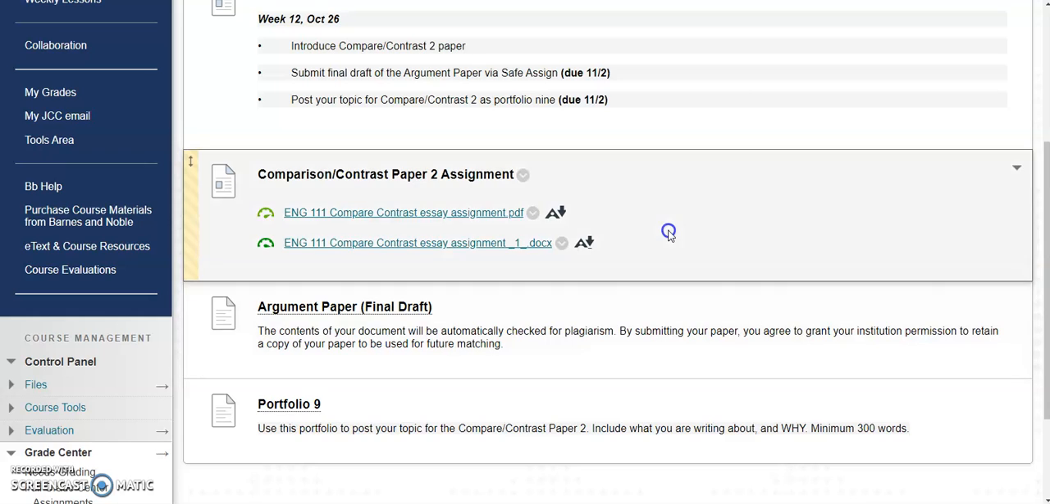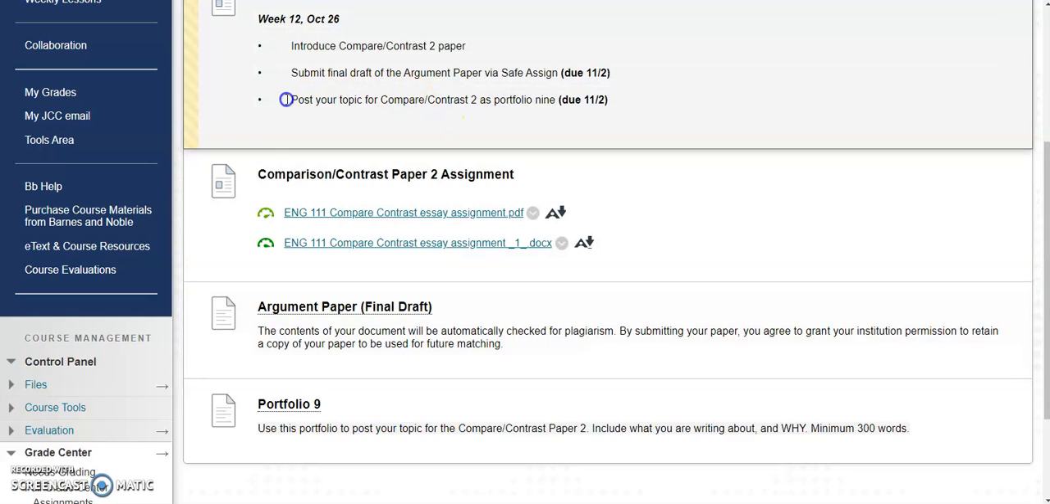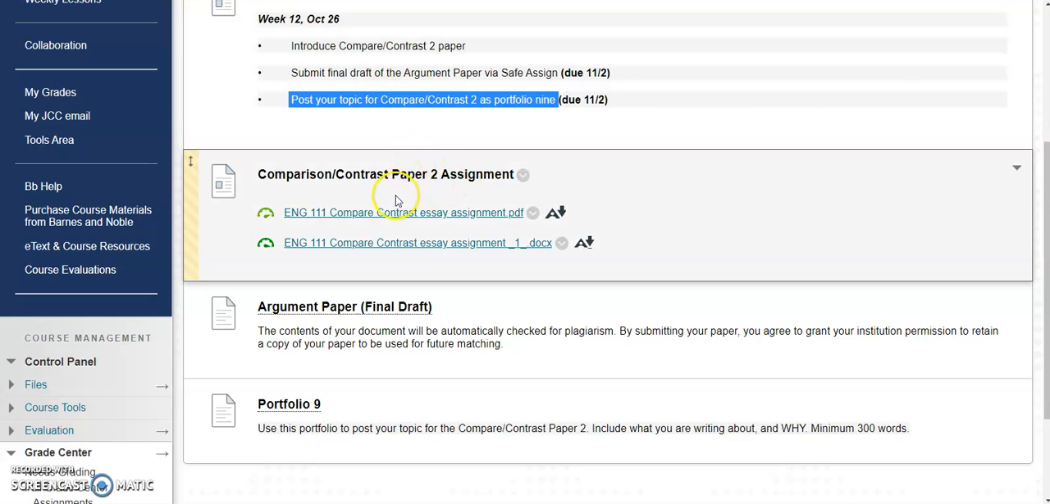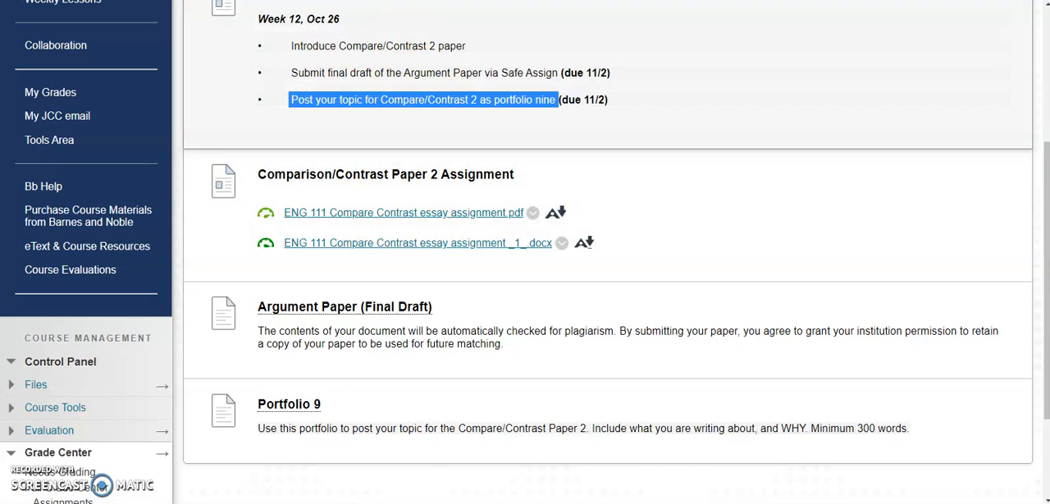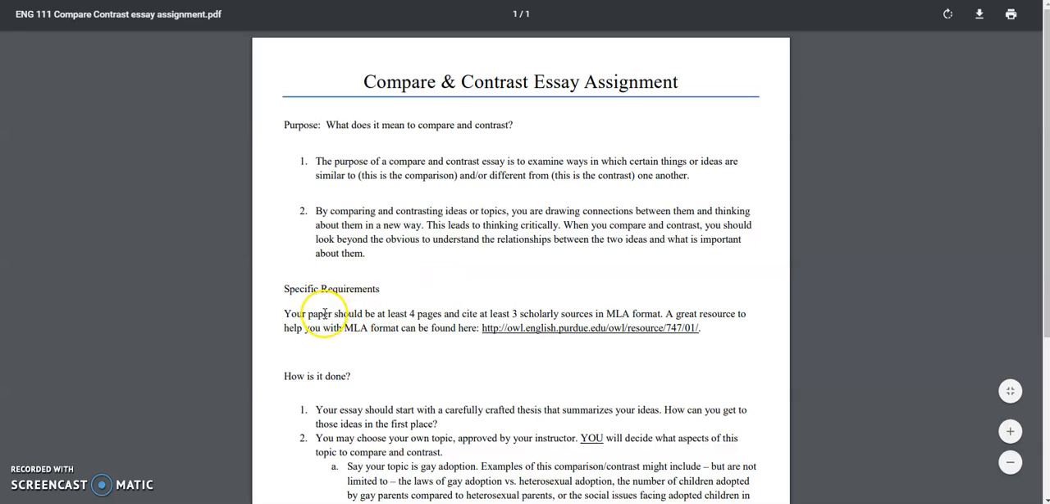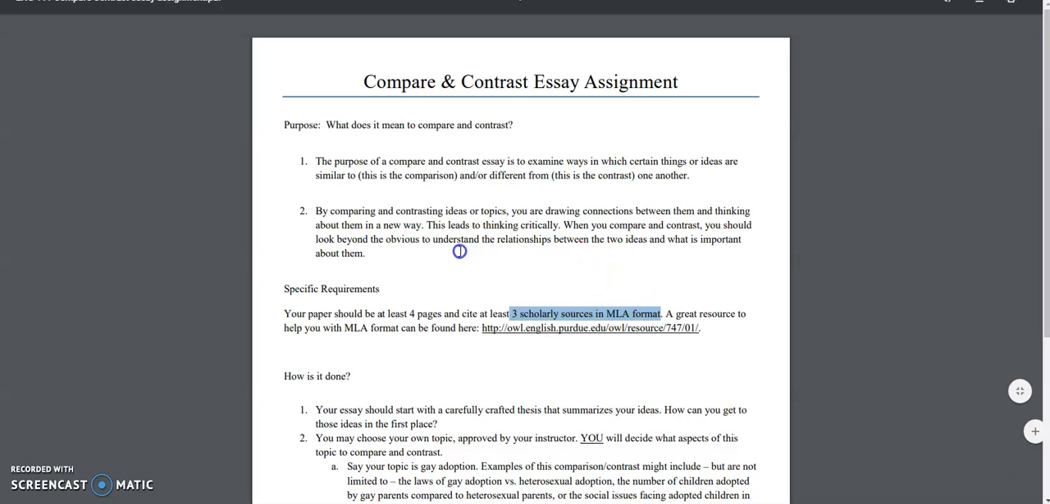Okay. The other thing that you're going to focus on is picking a topic for compare contrast 2. Now let me explain what makes this paper a little different. If you click on here, it gives you the directions. This should be at least 4 pages and 3 scholarly sources in MLA formatting. This compare contrast 2 paper is kind of a combination of your argument paper in the compare contrast format.